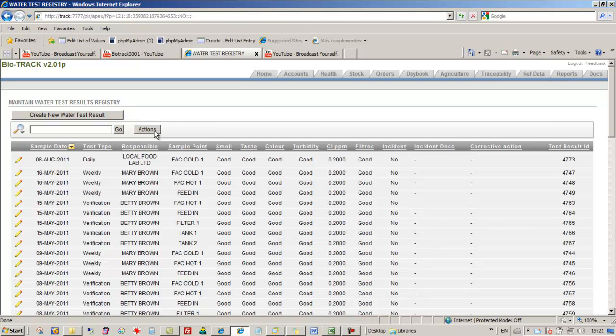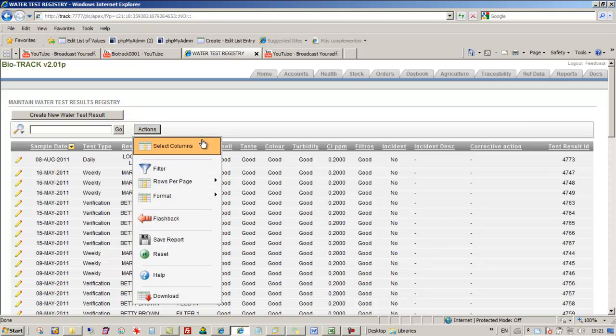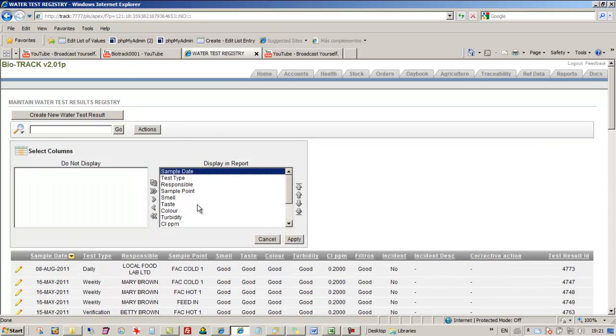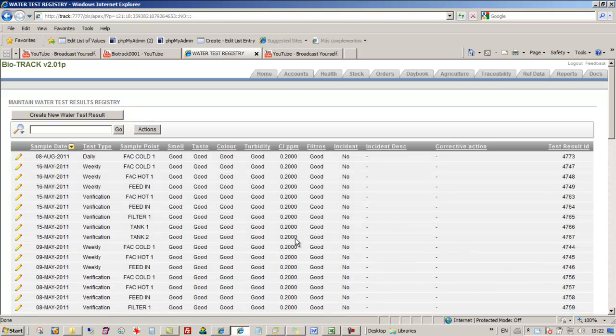Let's just go back. We'll take a brief look at the Actions button because it's very, very useful, but we'll deal with it more completely in another module. When you click on it, the first thing you see is the select columns menu. Here you can select which columns appear in your data report. Let's say we take out responsible, that's the person responsible for the test, and apply that. You'll see that the report no longer includes that column.